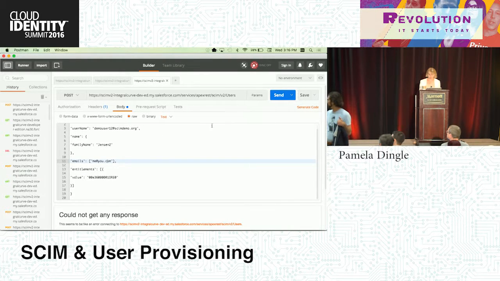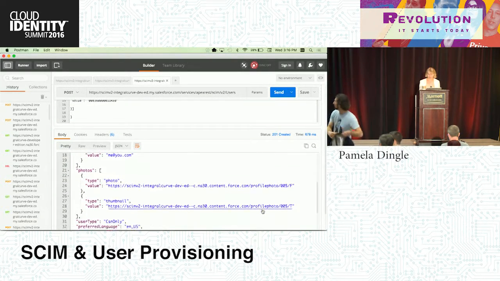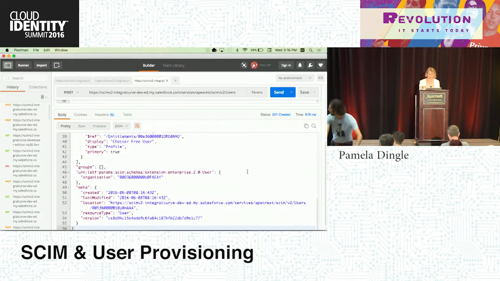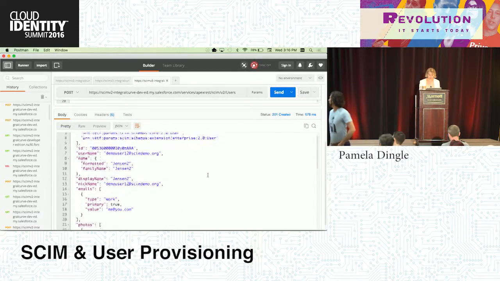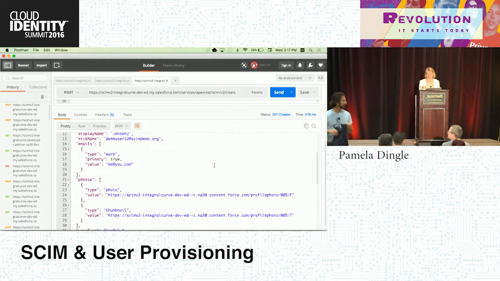I highly recommend taking the first part of your email address at scimdemo.org. It's a good one. And that entitlement number. Should I go? Where is it? This one? The entitlement number needs to be changed? No, leave that alone. Don't touch that. Squirrely things are going to happen. Well, it'll just throw an error.